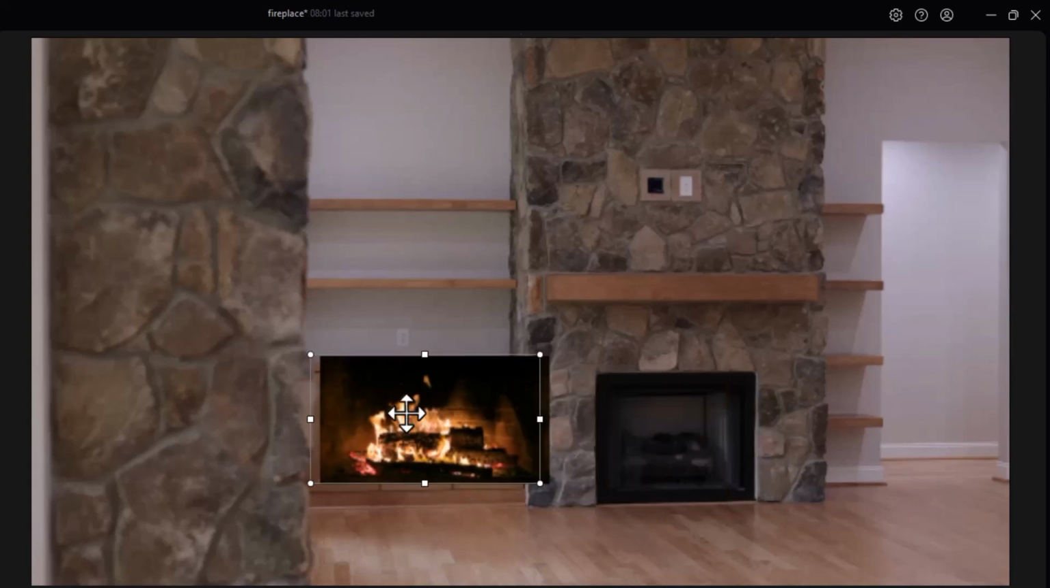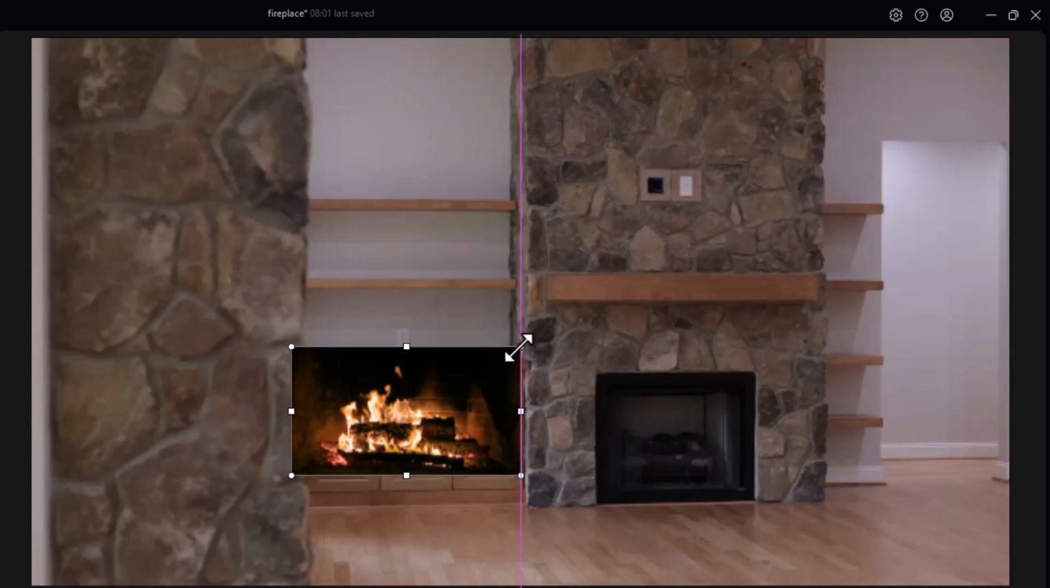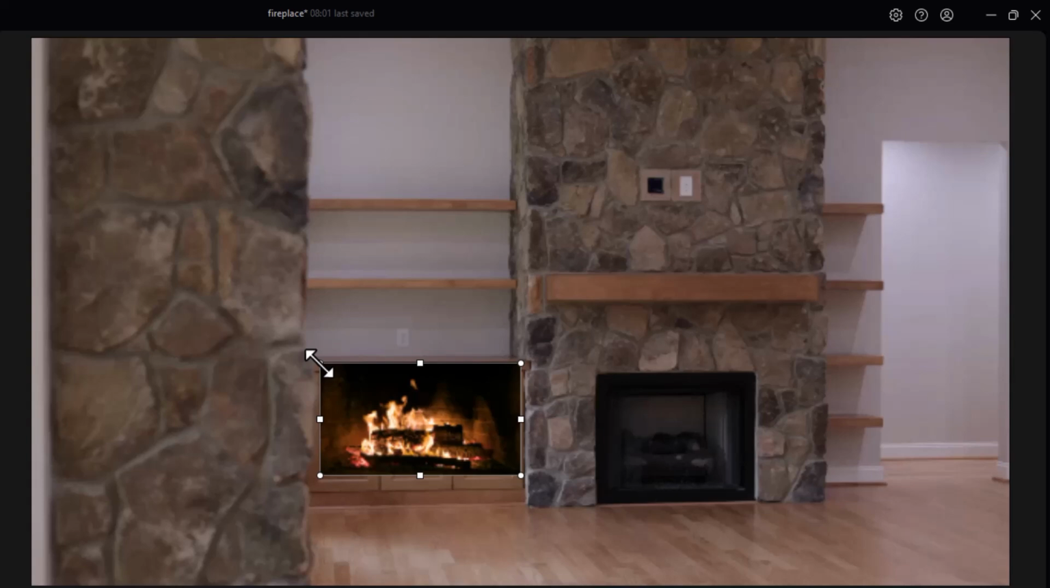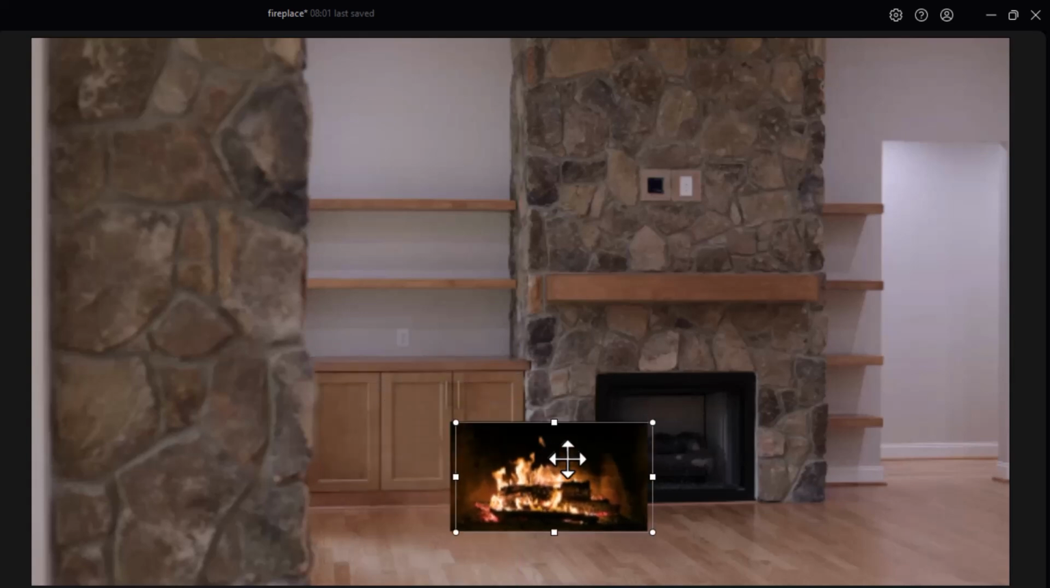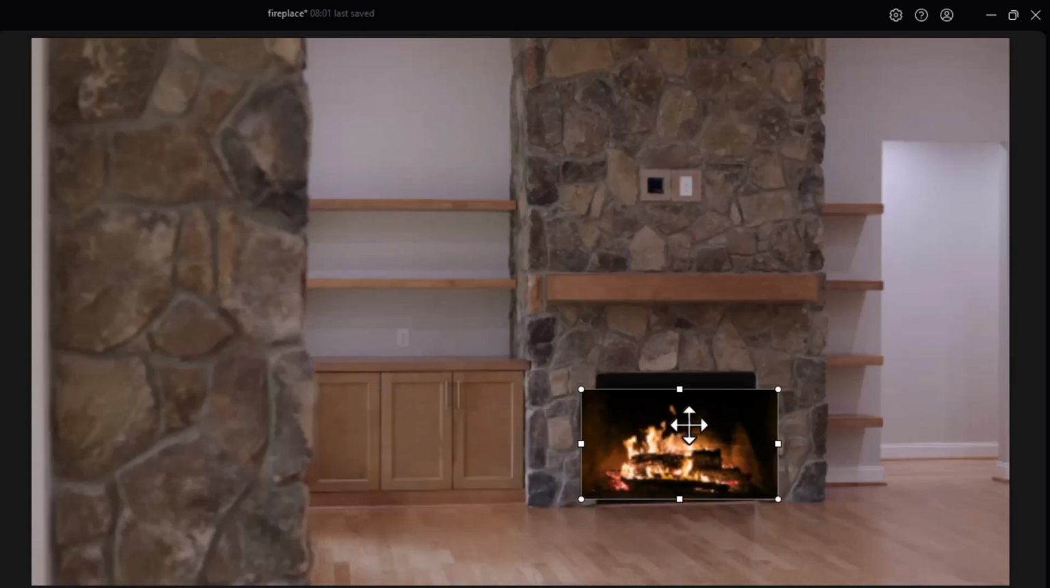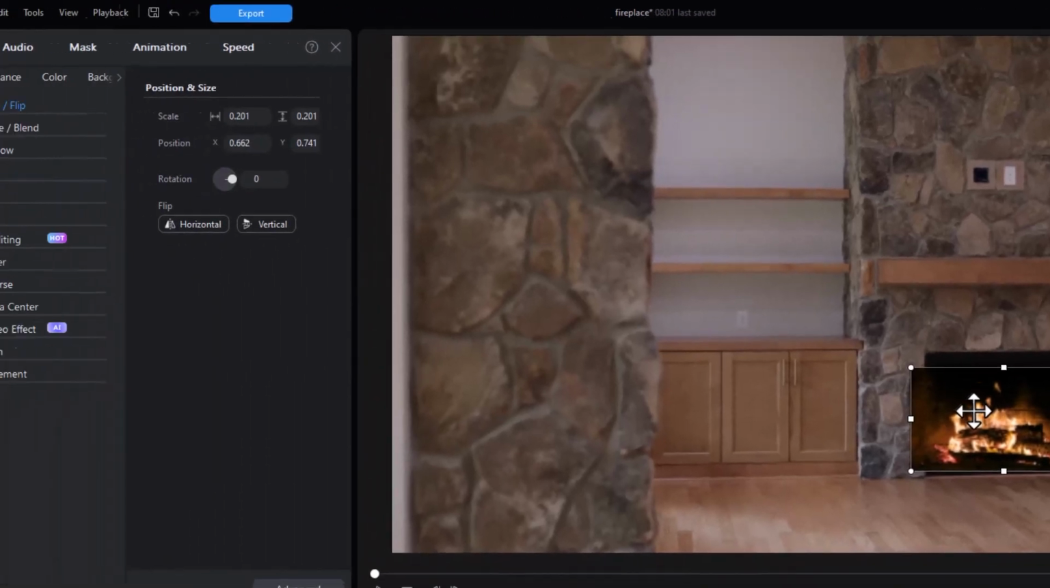And I think that's a little too big. I'm going to make it smaller yet. Just tone it down a little bit in size. Let's do something like that. Now when I place it in the fireplace, I find it's too big. How do I solve that problem?